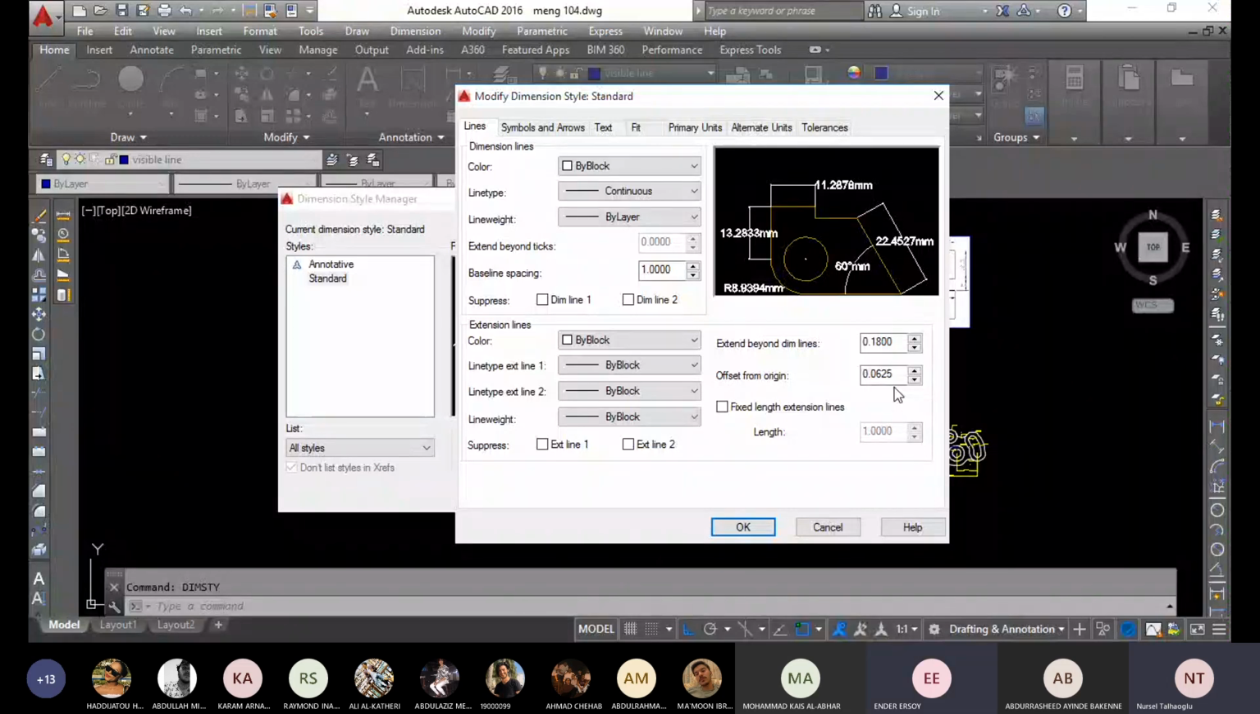Miss, can I ask you a question? Yes. Now on my screen, in the black part, there is no sign like millimeter. Okay, we will add them from the primary unit. We will add them, okay? Okay, thank you. You're welcome.